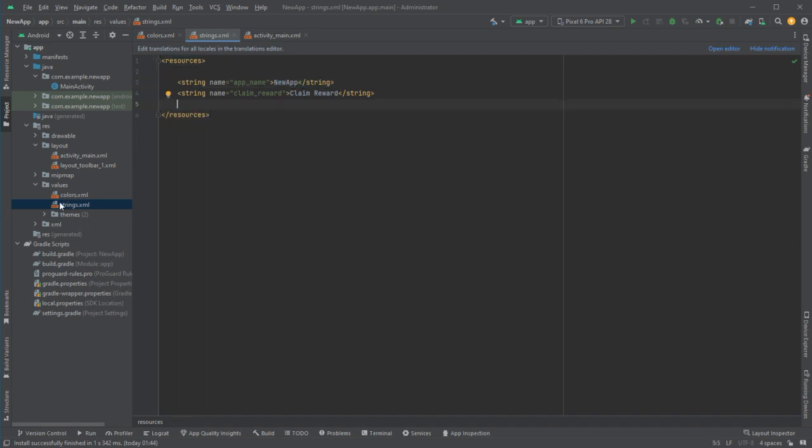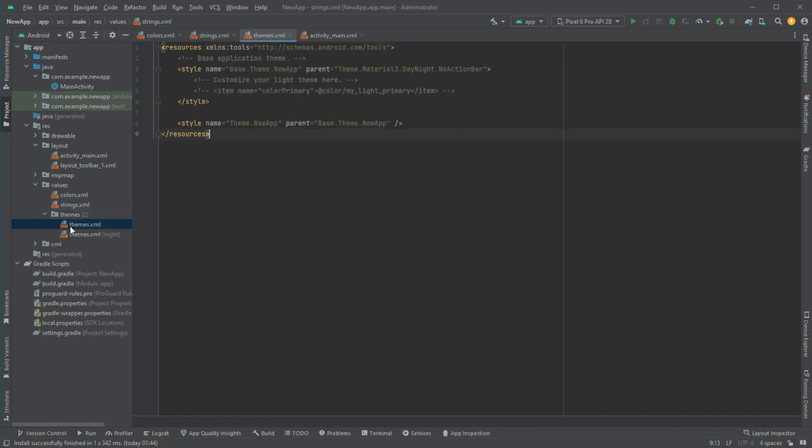Okay, now another file is themes. Actually two more files we have here, which are attrs and domain, which are not created yet, but we will create them manually, and I will show you how to create them. Now the next file is the theme file. What is the theme file?